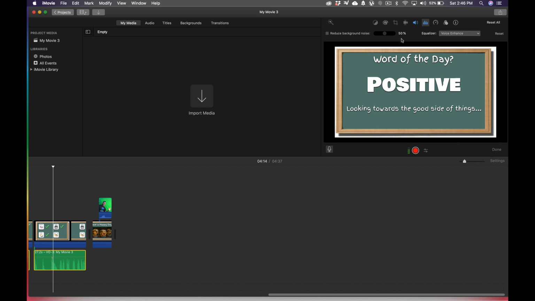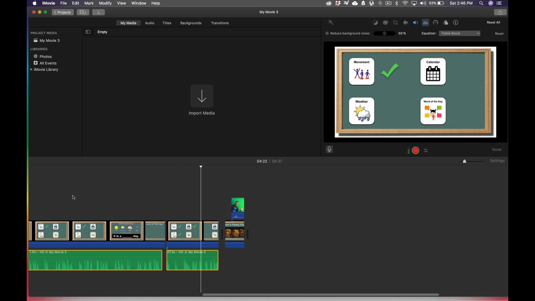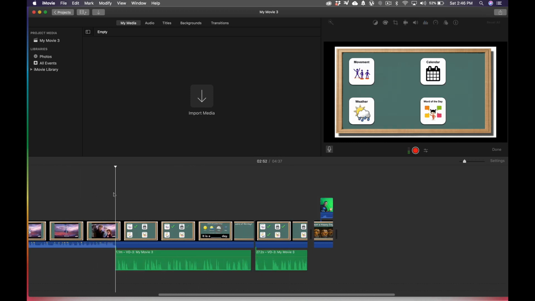Looking towards the good side of things has kind of a top on it, so I changed the treble boost, and it gives a little bit more crispiness to the vocals.